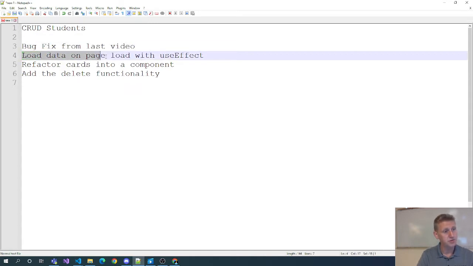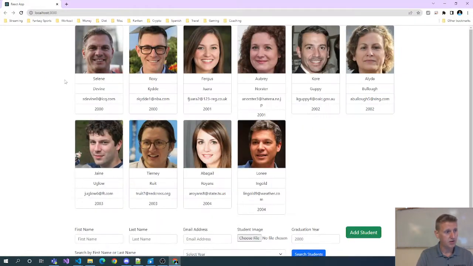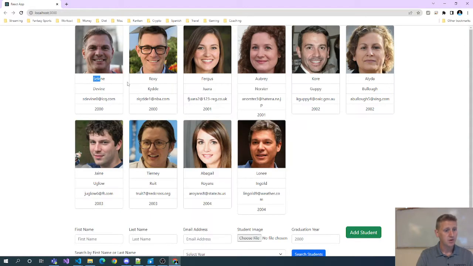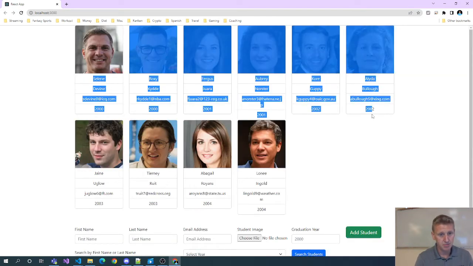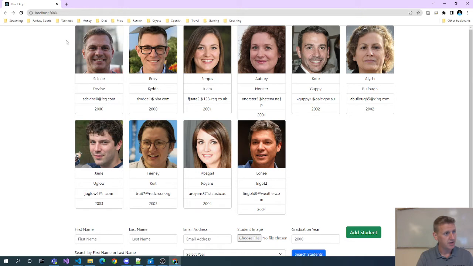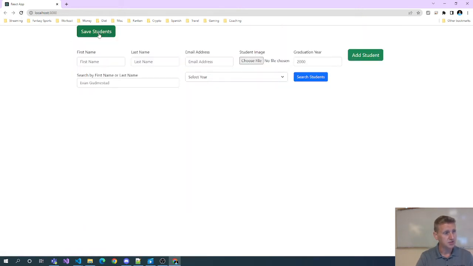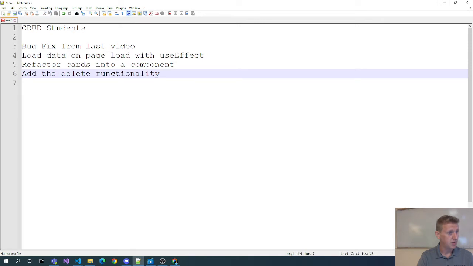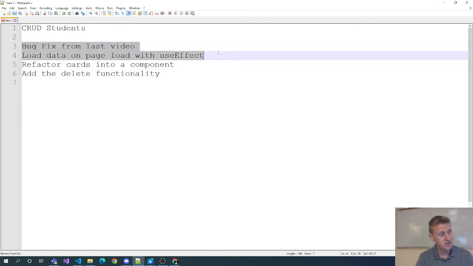We're then going to, instead of waiting for a button click like right now, where we have a button to save students, populate our data on page load. We're at a decent place now where we can show how to do that, and hopefully it'll make more sense now that we've been working with hooks for a little bit. We'll introduce our next hook to see how that's done. We've been working with useState, and we'll work with one called useEffect. So: bug fix, load data on page load.